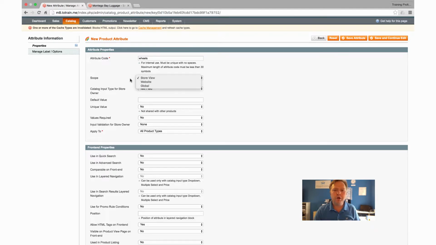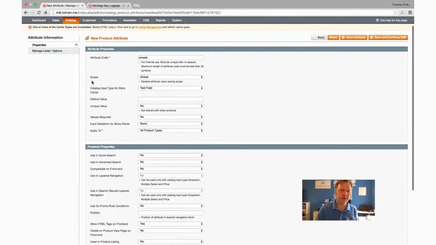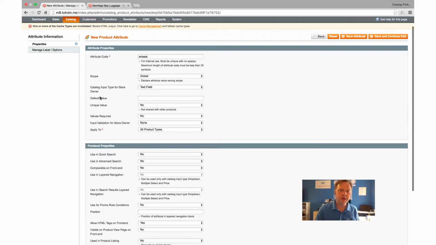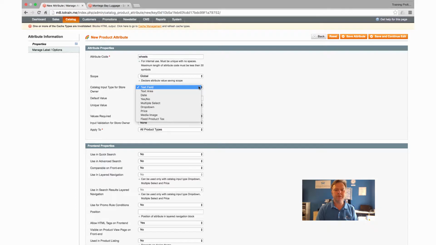If you're running a one store Magento installation, then really you don't need to worry too much about what your setting is here. Probably the safe one to do with a lot of these is just to go for global, but it is an important distinction to know if you do start running multiple websites. Okay, the next question down is, what is the input type for the store owner? Okay, so let's go through the main ones of these.